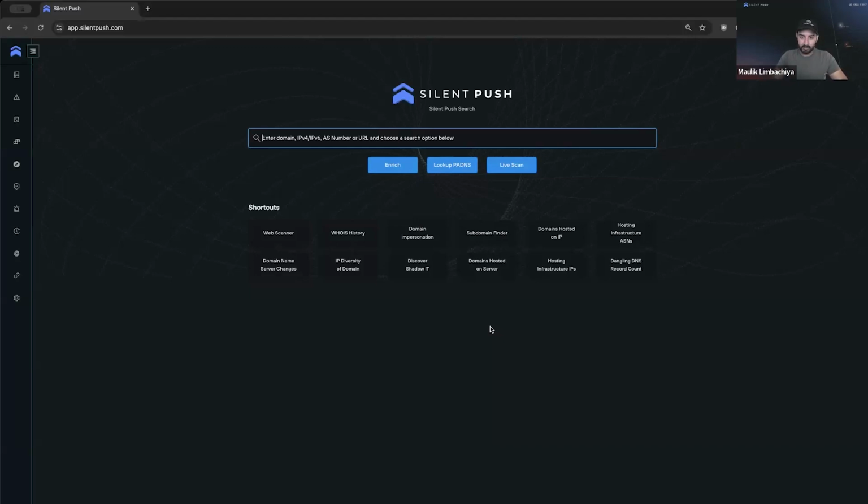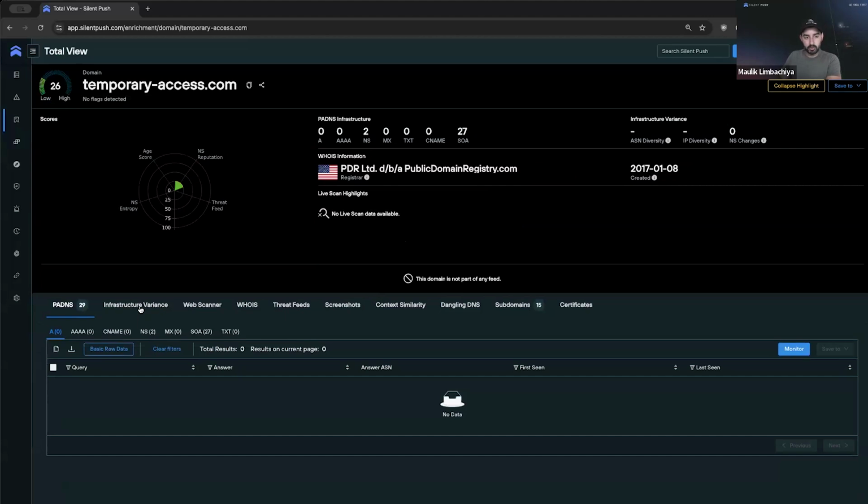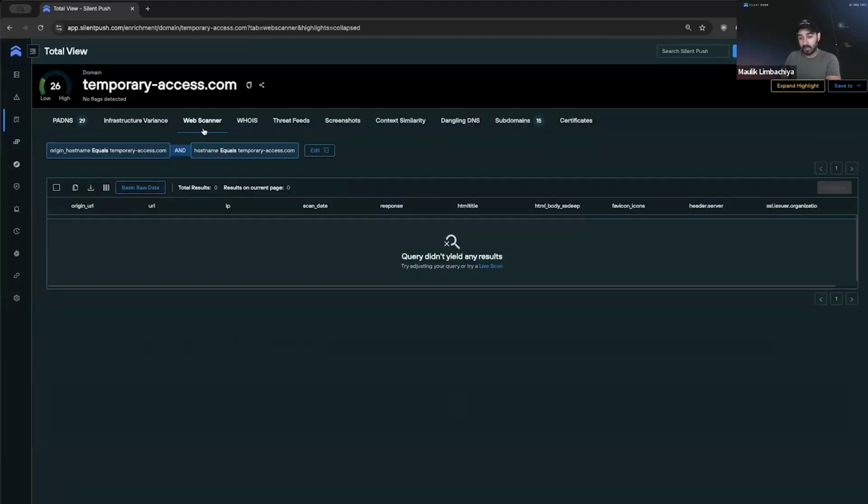However, imagine that we just had a particular domain come across your screen. So let's say it is temporary-access.com, and we hit enrich. What we'll get back here are a multitude of different things, including this breakdown here that is the web scanner.